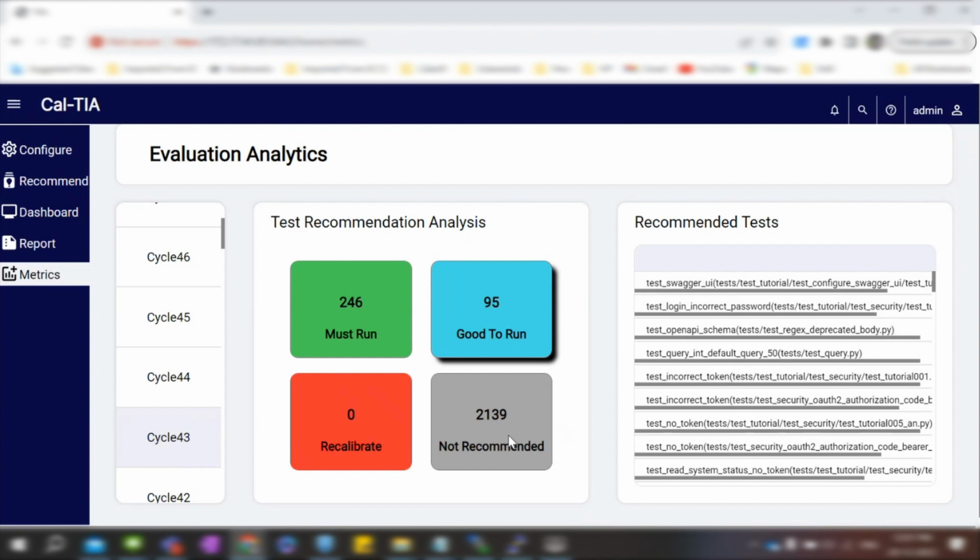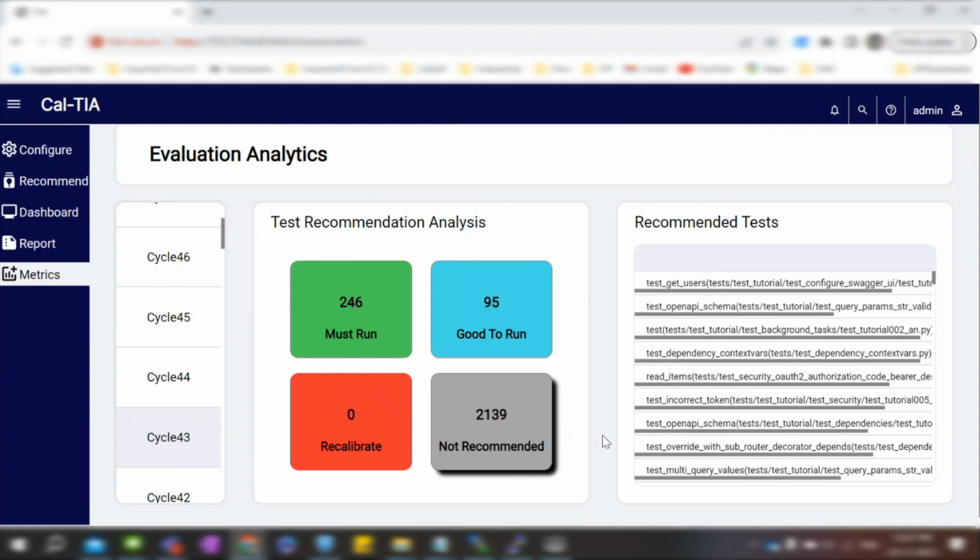And then this third box in here, wherein these are the not recommended test cases. So these are the test cases which have nothing to do with the changes that have happened, and the models have not recommended them as well. So that's a very large chunk out of the 2,500, or we are saying around 2,100 plus test cases need not be run or are not relevant at all.